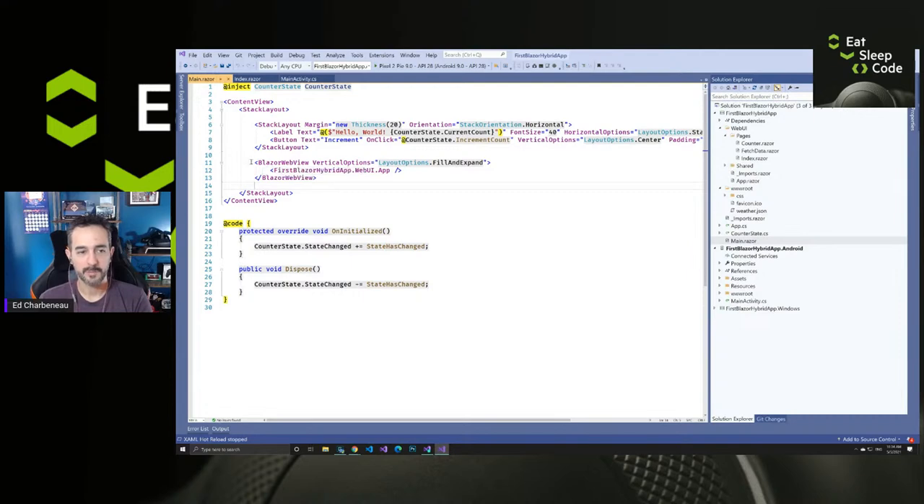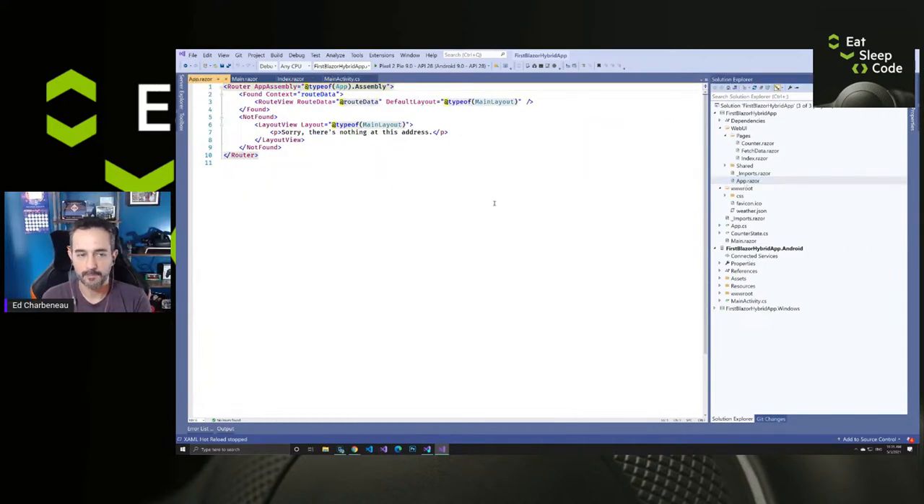And then here's that Blazor web view. This sets up the Blazor portion of the application, and we can call in the webui.app, which is the entry point for this Blazor shared library.